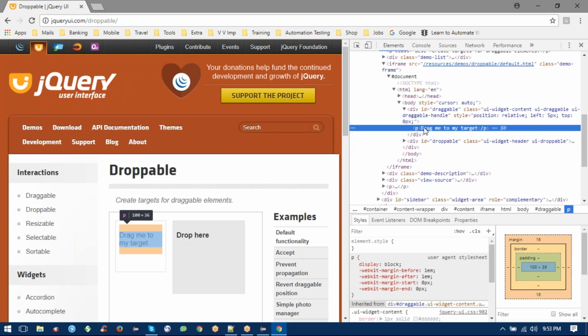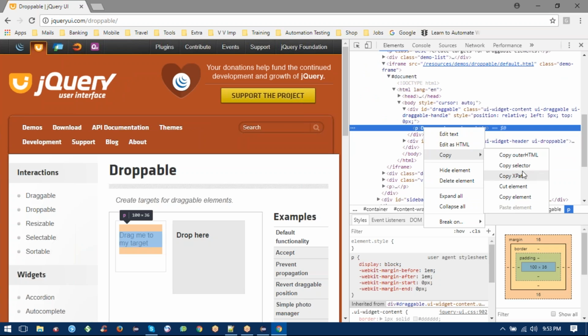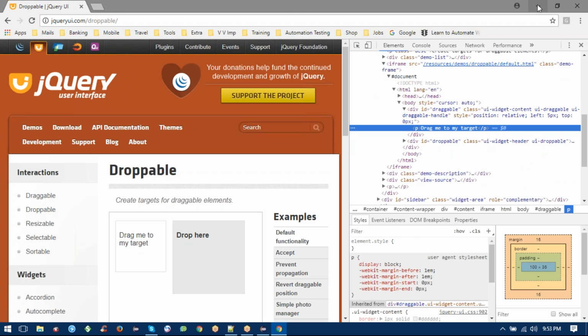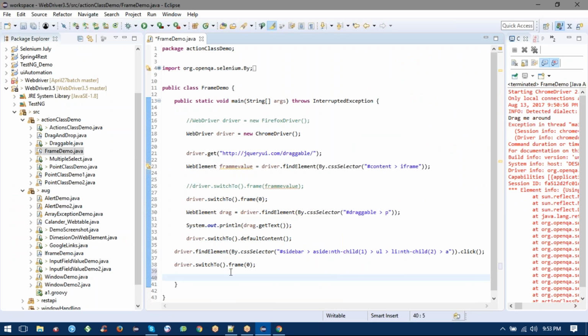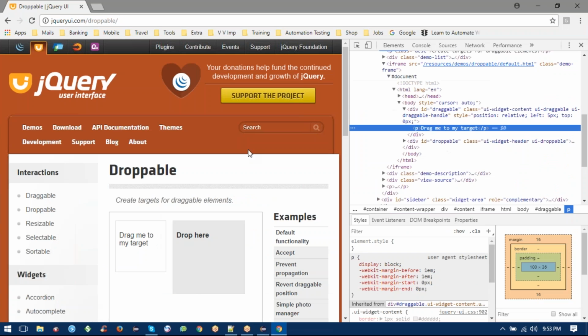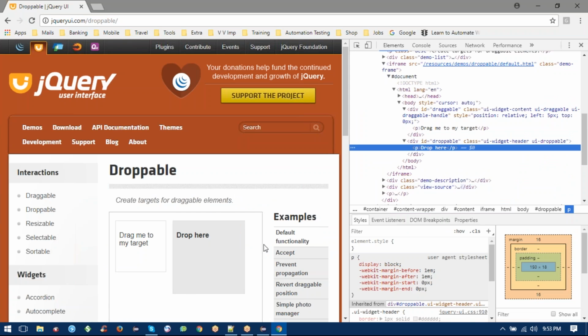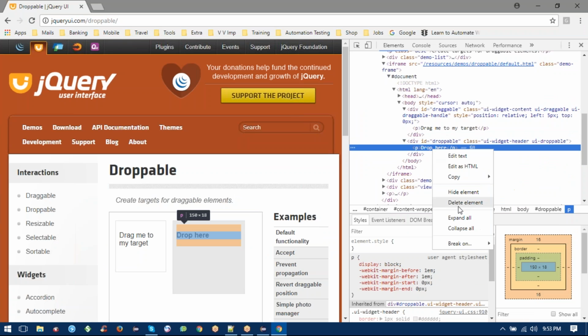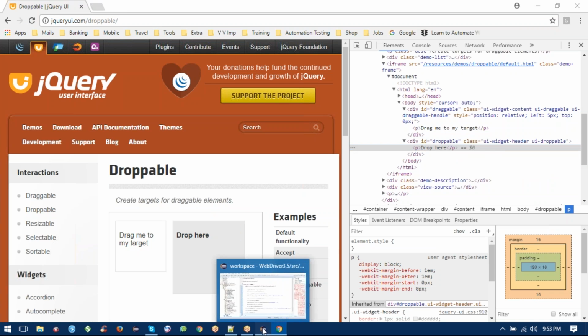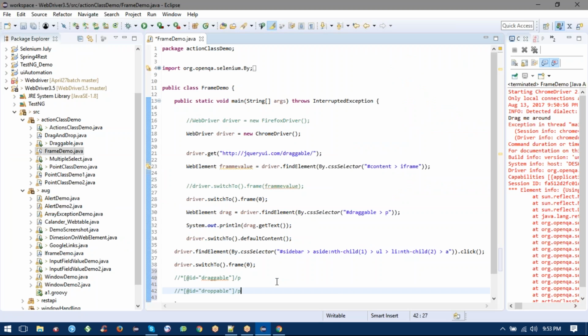I'm getting the element, right click, copy, XPath. I have taken the XPath. I'm pasting it somewhere. So this is the element which I have to drag, and where I have to drop, it is here. Inspect, right click, copy, XPath. I'm taking XPath this time. You can use any locator as per your convenience.